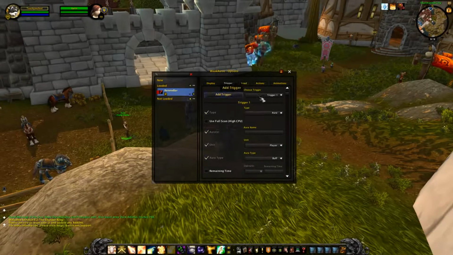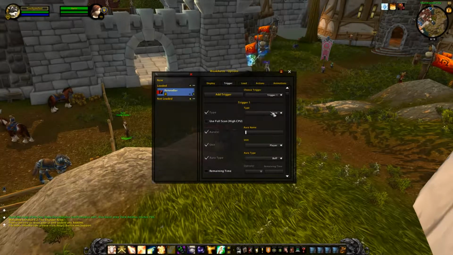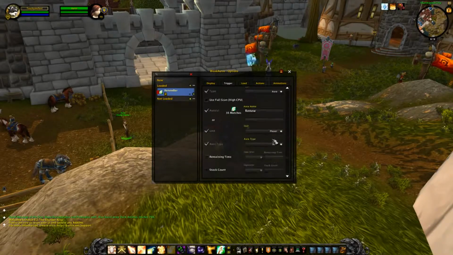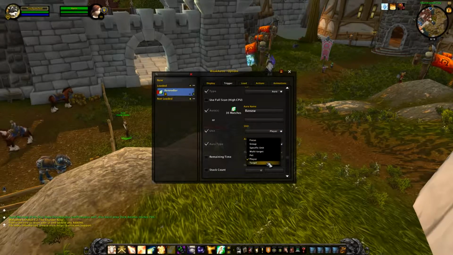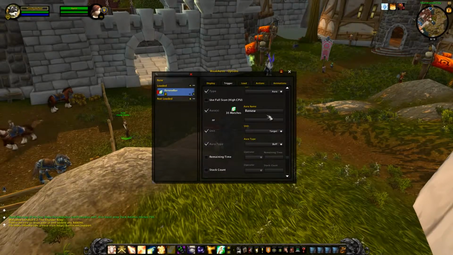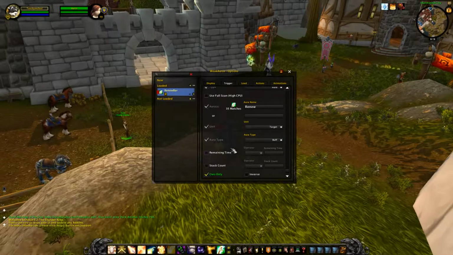Next, I'll come over to trigger, and I'm going to set it to Aura, and then I have to type in the name of the buff I want to track. So that's Renew, and I need to set the type, which is Buff, and then I would select a unit. So let's make one that tracks Renew on my target, and the last thing I want to do is set it to Own Only, so it only tracks my Renews and not every Renew.